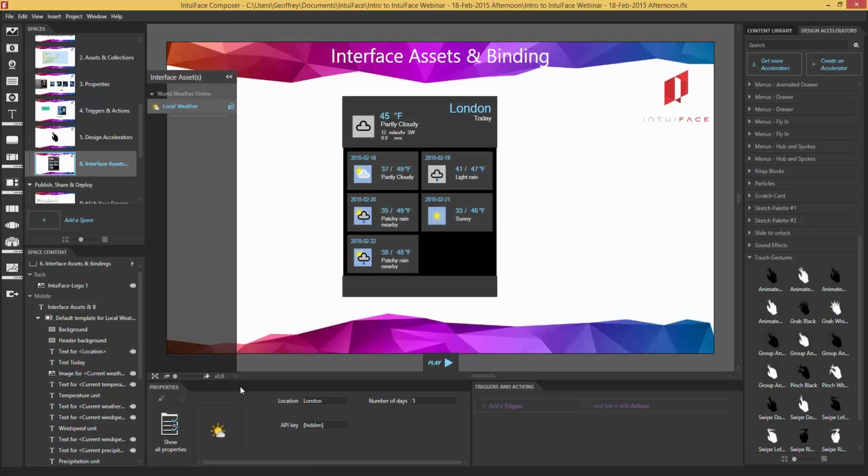Anything on the internet that can answer questions using either REST-based web services, .NET DLLs, or JavaScript functions, you can communicate with using Intuiface. Period, end of story. Which means just about everything on the planet. If it's on the internet and can answer questions, you can probably talk to it from Intuiface.